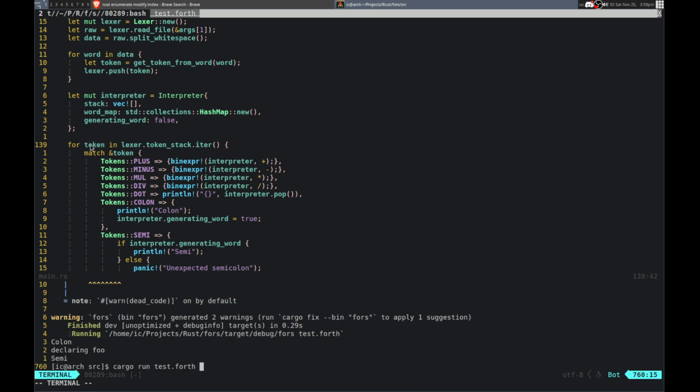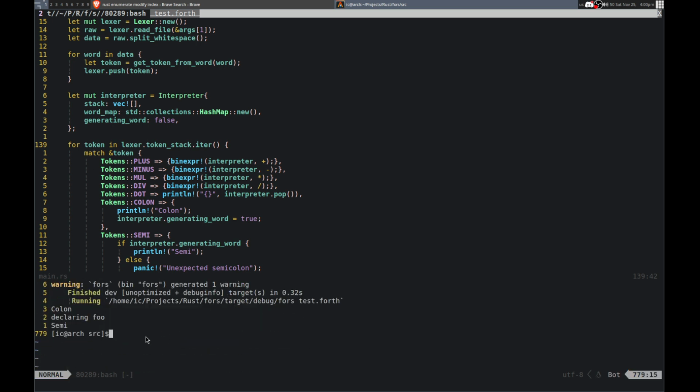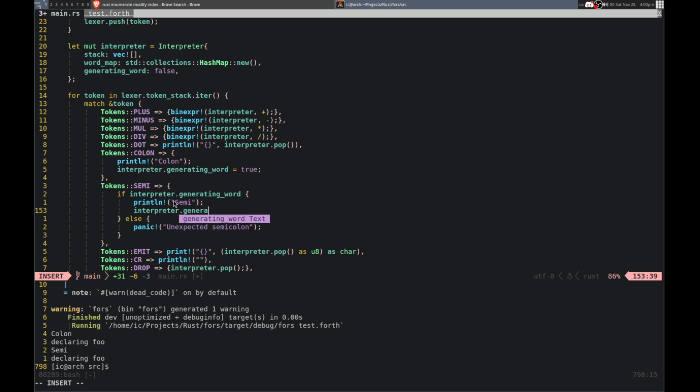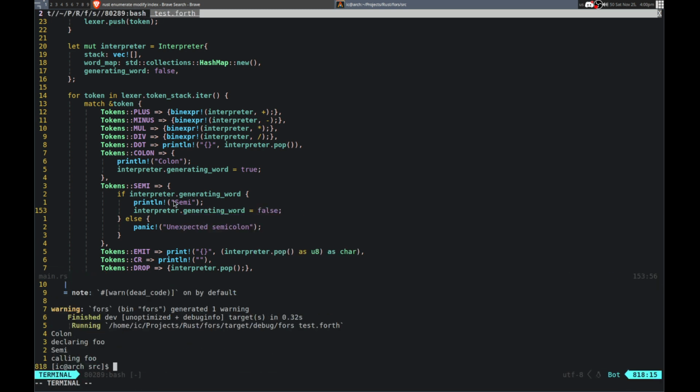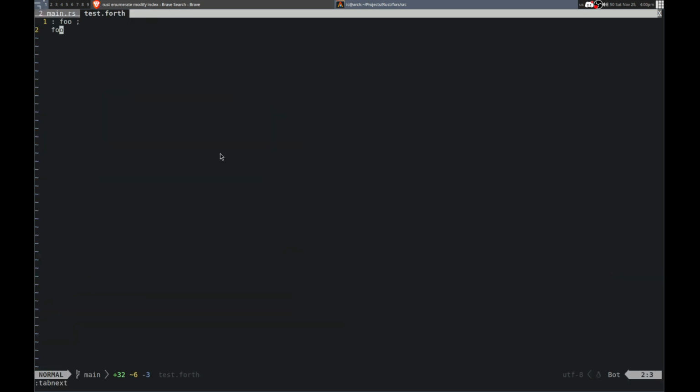Okay. Now I think the only problem that we have is the map, because we don't use it. But otherwise that works. And then if I put foo here, it should say it's calling. No, and it's declaring. So that is not good. Oh, because we need to set it to false, actually. Generating word equals false. Okay. Calling. Alright, so that actually looks like it worked.